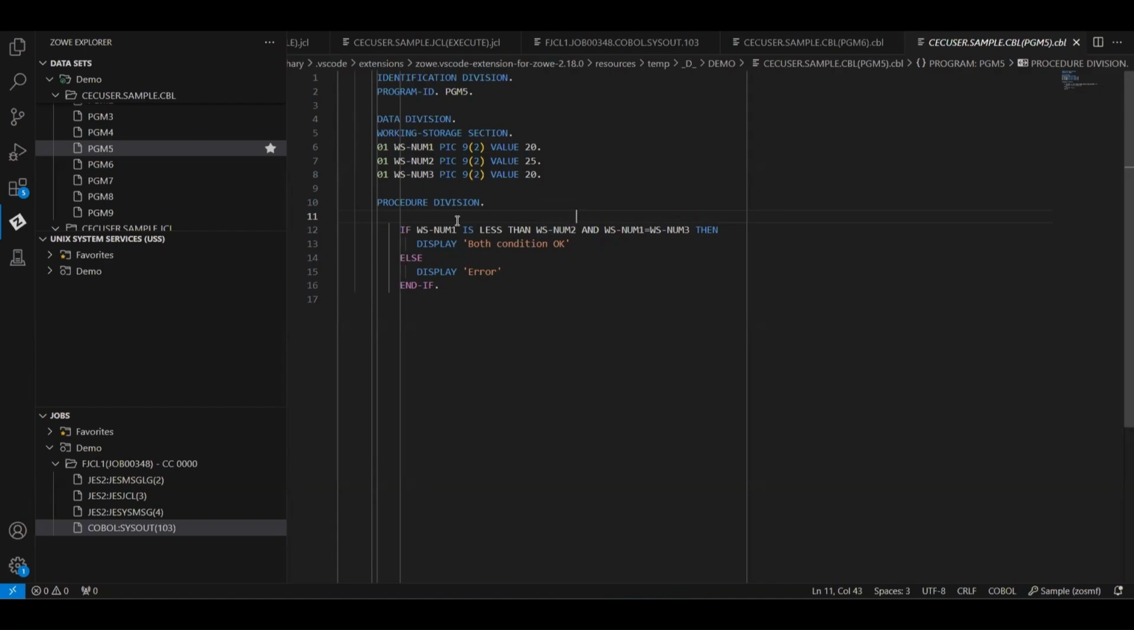If num1 is less than num2: what is the value of num1? It is 20. And what is the value of num2? Is num1 less than num2? Yes, it is less than, because it is 25 and it is only 20. So yes, it is less than. And num1 is equal to num3, like 20 and 20, both are equal. Then it will display "both the conditions are okay".